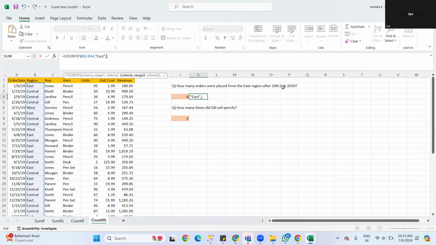What is the second filter criteria? East region after 10th Feb 2019. So where is the column? We have to check the date, so the order date. Again, give the second filter criteria range. Always check the syntax and follow the conditions. The second range starts with A2, A2 to A44, and then give the filter criteria.